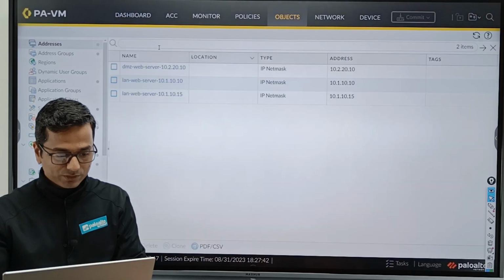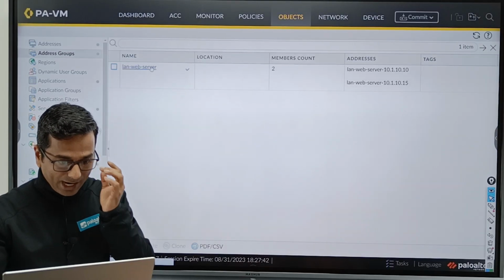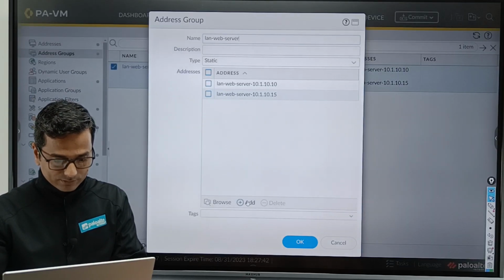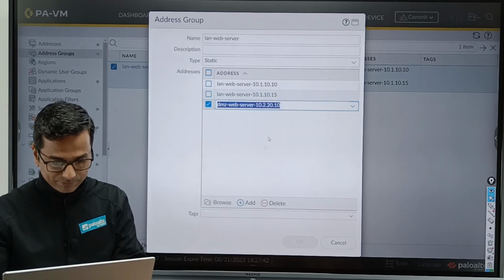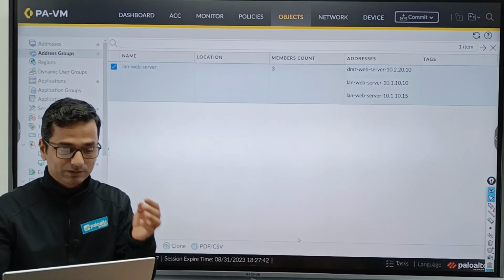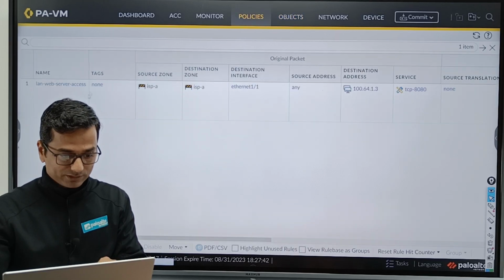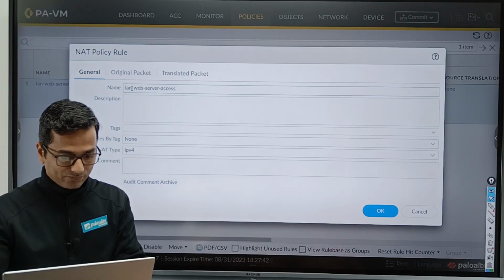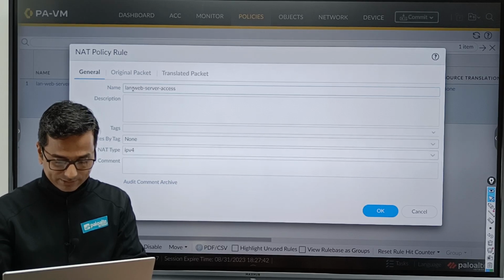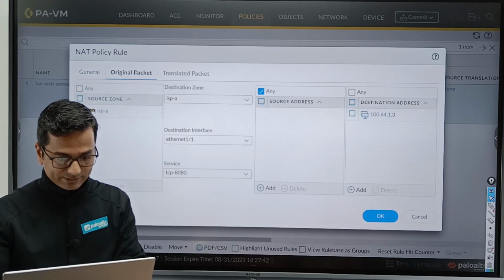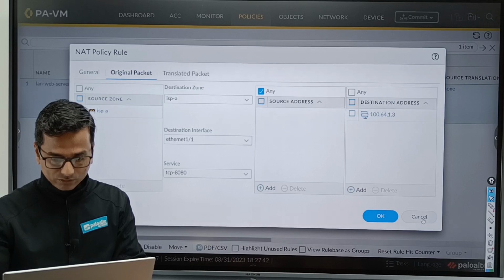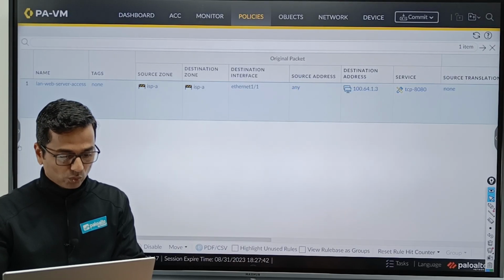Okay, go to the address group and add the DMZ server IP address. Perfect. Then don't forget to add it into the security policy. In the security policy, define the name LAN DMZ web server access. Oh, my bad, not here. Cancel. It's a NAT policy. No need to change the NAT policy.